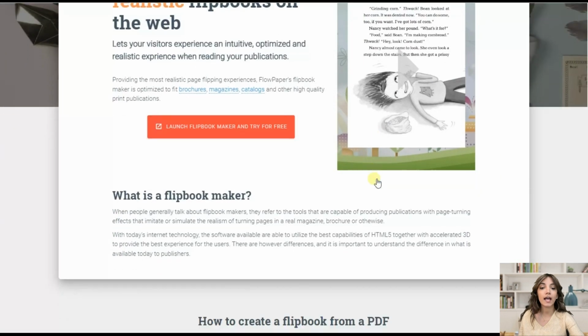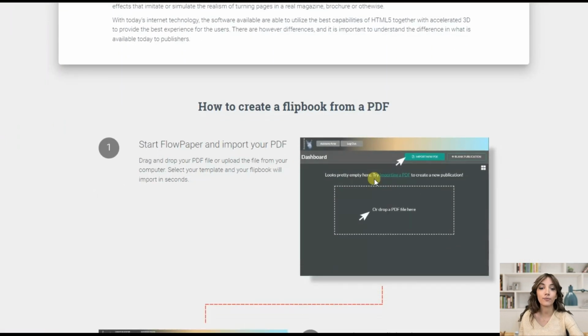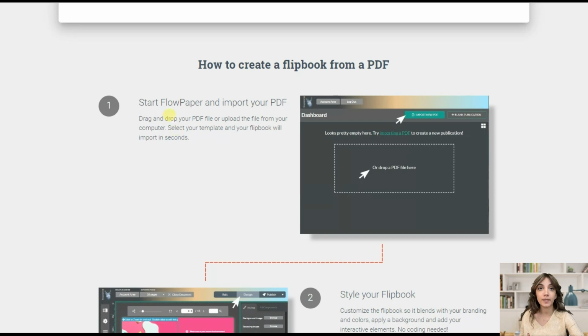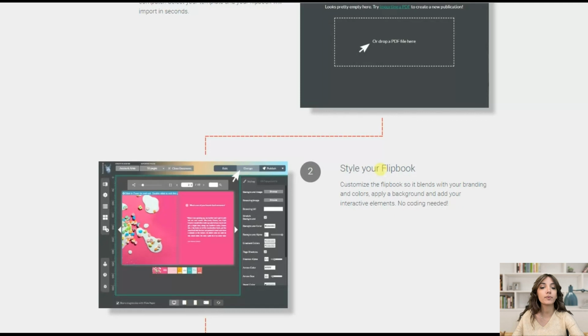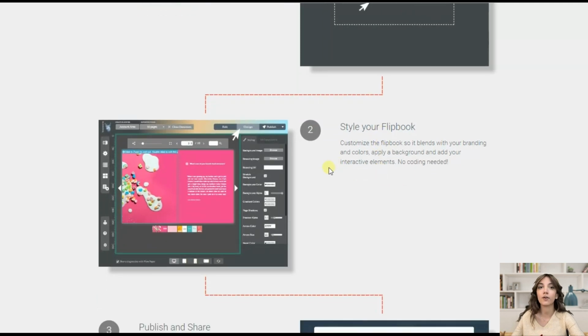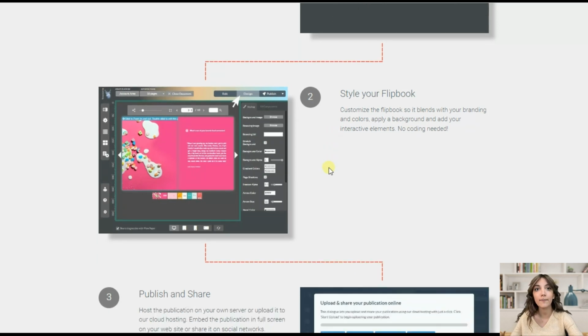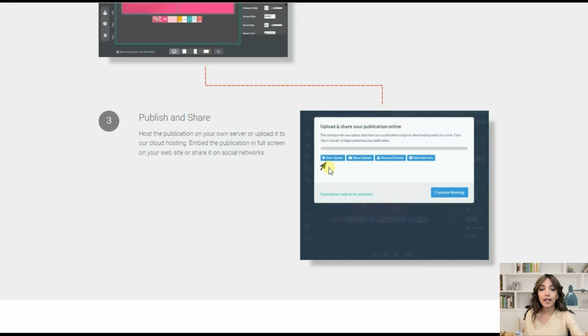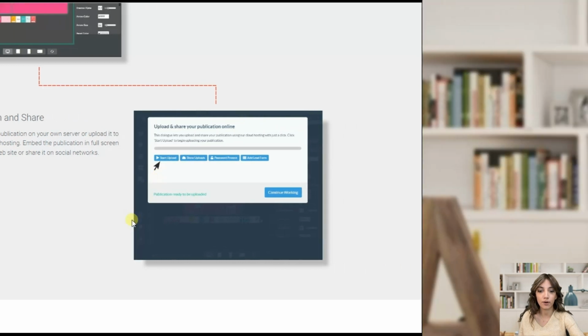First, you need to get FlowPaper Publisher app or web app and import your PDF file onto it. Then you need to customize your flipbook according to your brand coloring, your brand messaging, change the background, add some interactive elements, animation styles, and many more. And thirdly, you can publish and share your flipbook on your own server or website, upload it to FlowPaper cloud hosting, or share it on social media platforms.